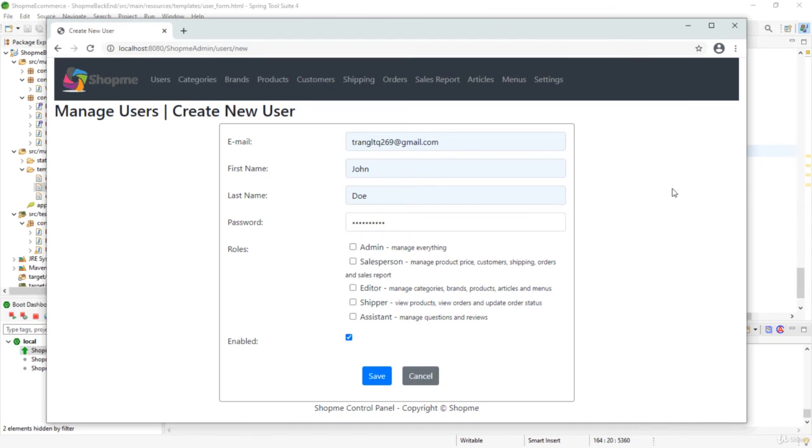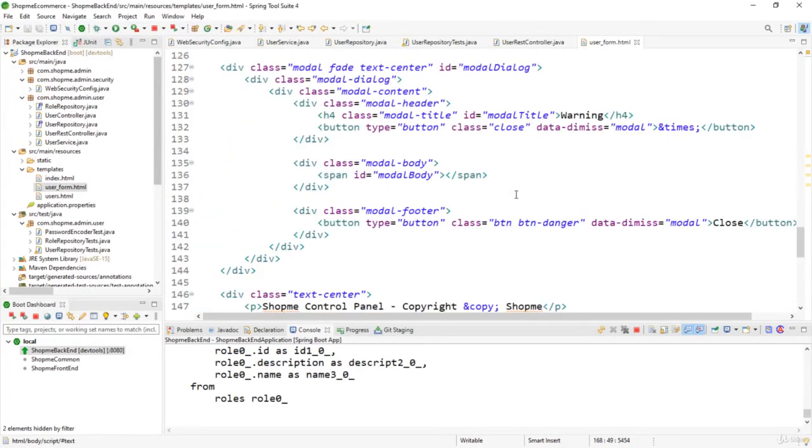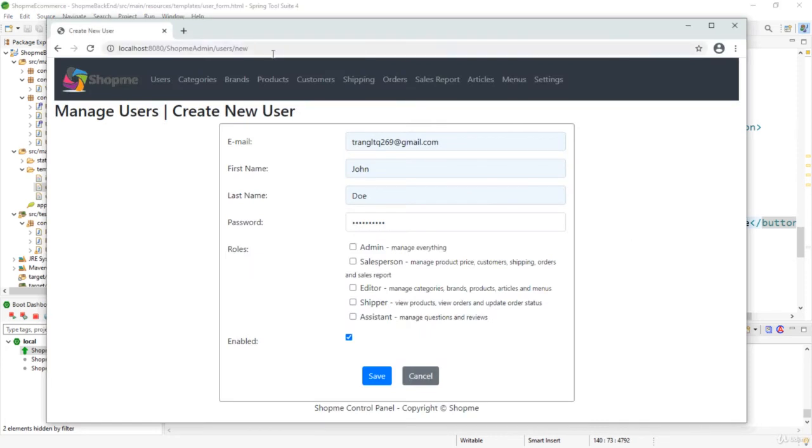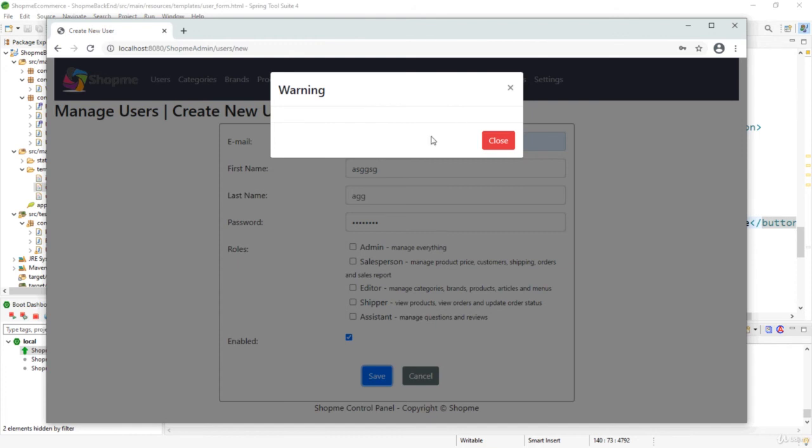Let me check the HTML code of the modal here. Sorry, I have a mistake here. The data-dismiss here. Okay, and test again. Enter email. Click save. And you can see the modal dialog here. Now we can click the close button to dismiss it.